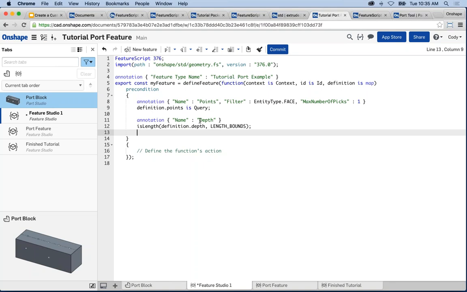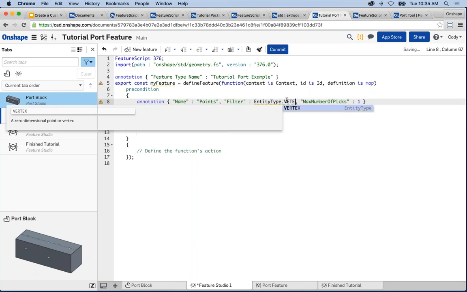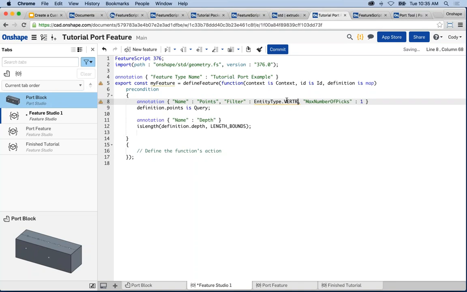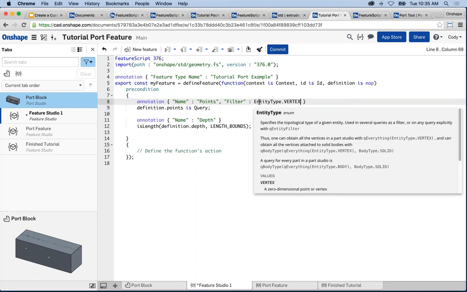Now, it's easy to move on, but it's important to point out the default snippets may not necessarily apply to what you're trying to do. In my case, I have an annotation named points, but it's looking for faces. I want to get rid of that, so we're going to change this to vertex. I want the user to be able to click on points or vertices. So entity type vertex. And I want them to be able to click more than one, so I'm going to get rid of max number of picks 1. Very simple again, make sure that the query is relative to what you're trying to select.